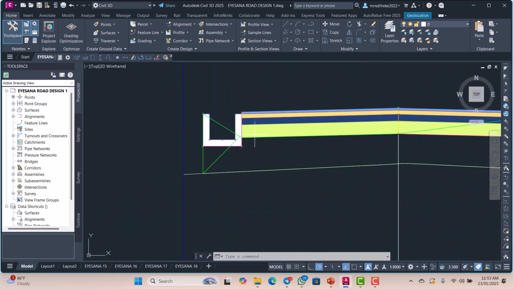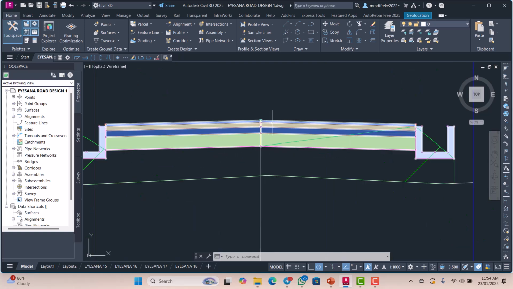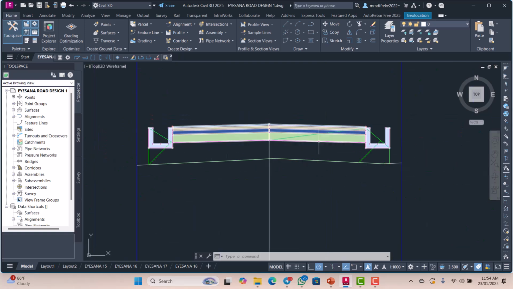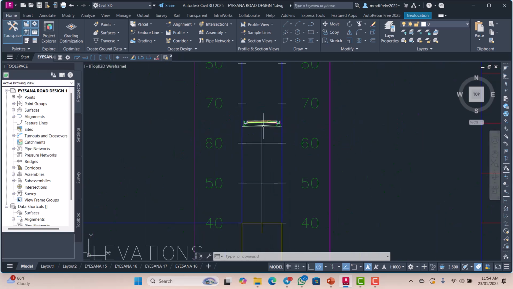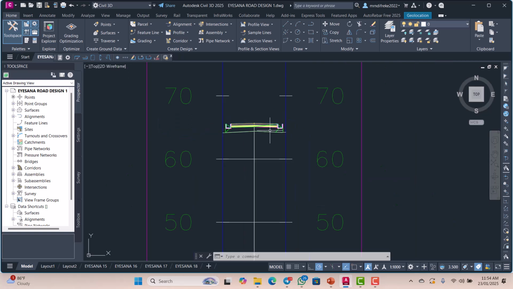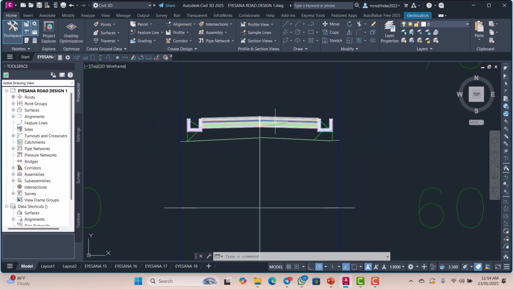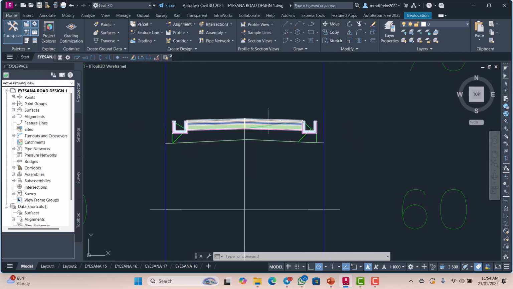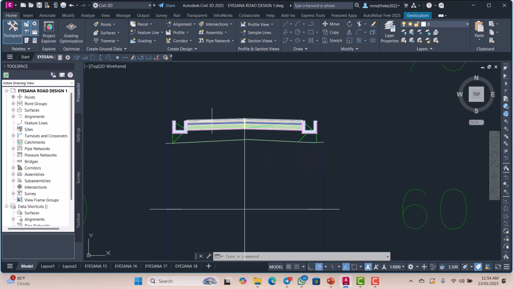So you can see this is the section of the road, the typical section of the road. So you can see it here. Now you can add more information on this road, like the percentage slope to the left and to the right. Remember that when we were actually creating the assemblies, we defined the slope to be 2.5.